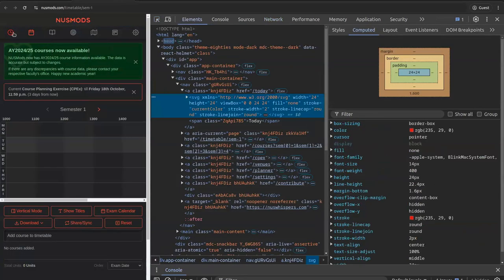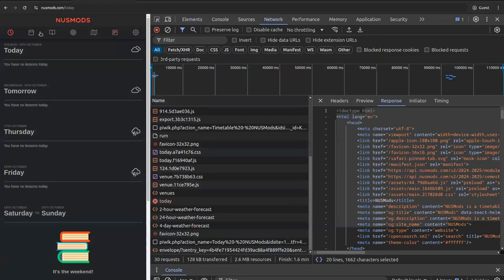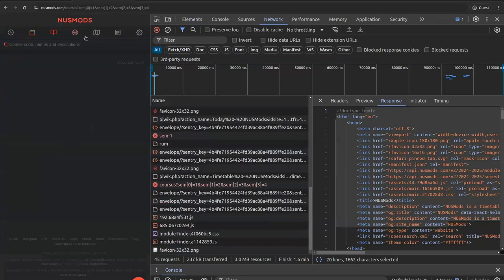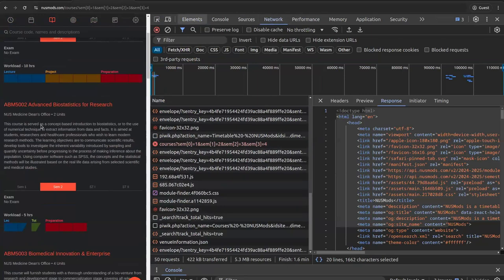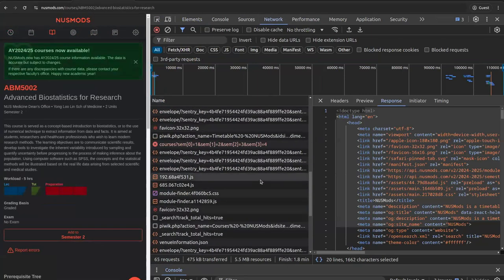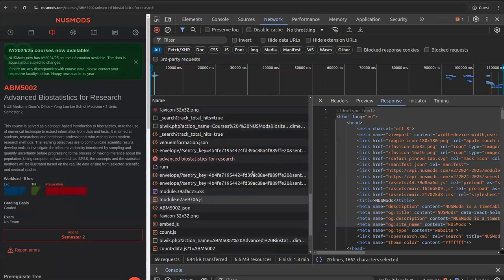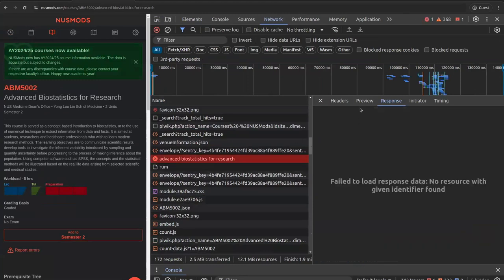If you click away and go back and navigate the pages, it will just continue. You won't need to keep refreshing. You'll notice that the failed requests have an X on them. That means it failed to fetch. It'll just tell you it failed to respond, there's no resource found with this identifier.